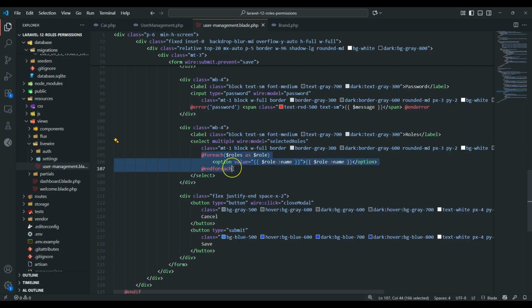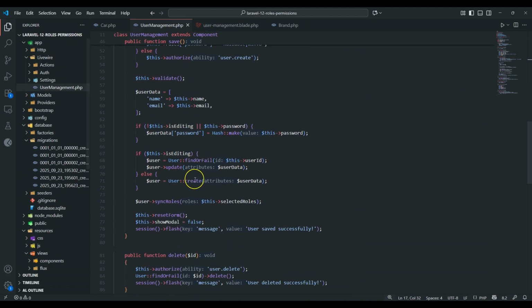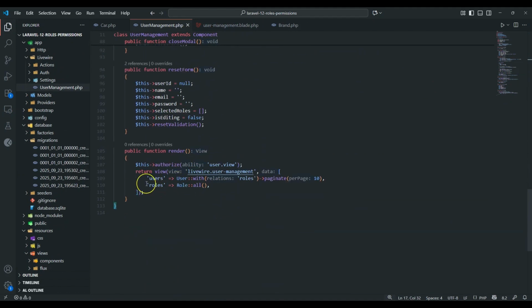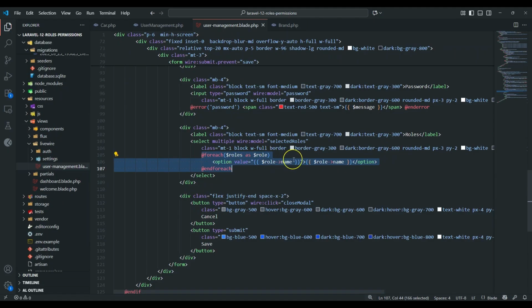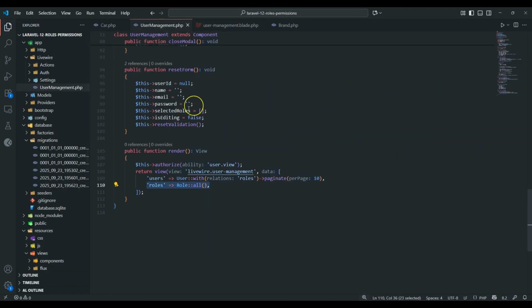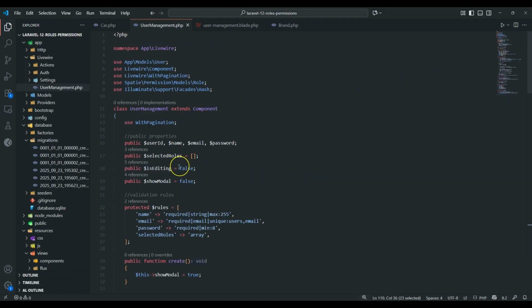And from here, we are looping through the rows that we get from here. You can see these are the rows that we have. So we are going to loop through them, and then get the name of the role, and show the name of the role. When the user selects one, we are going to get that role and bind it on this particular property, which is selected roles, which is this one.